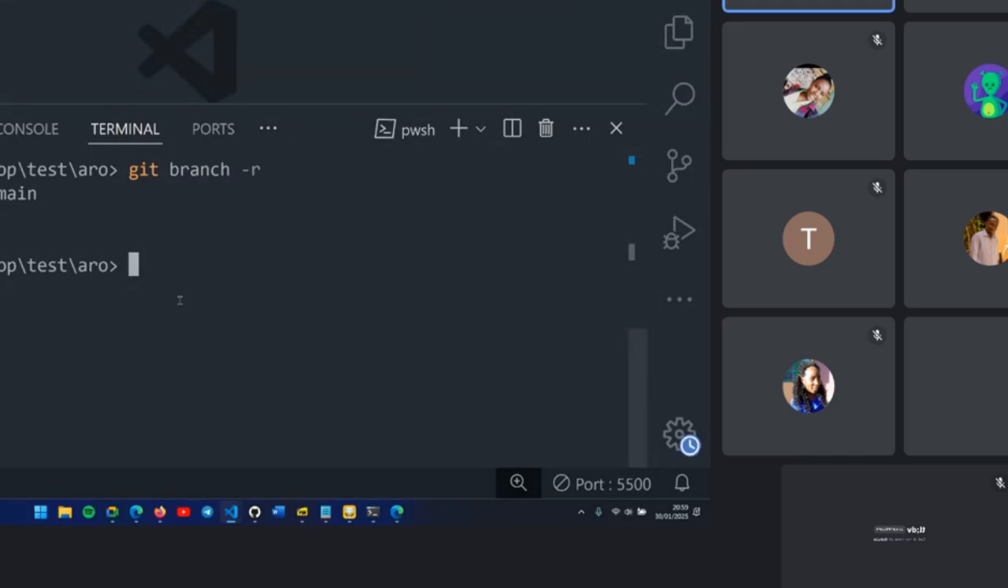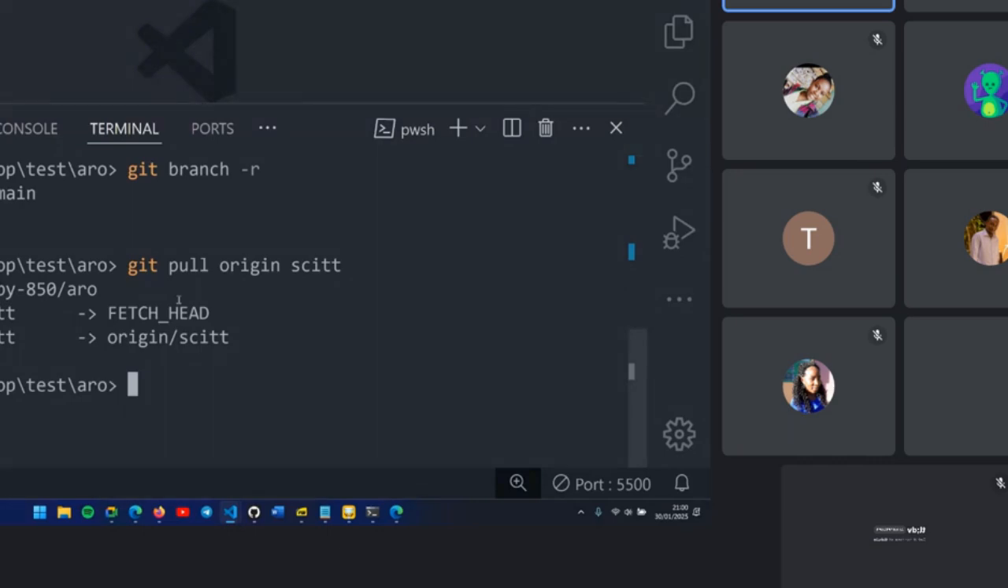So we are going to say git pull origin, and then we write the name of that branch that we want to pull. Git pull origin sit. And as you can see, when we have pulled, you see from that account, we have pulled a new branch called sit.